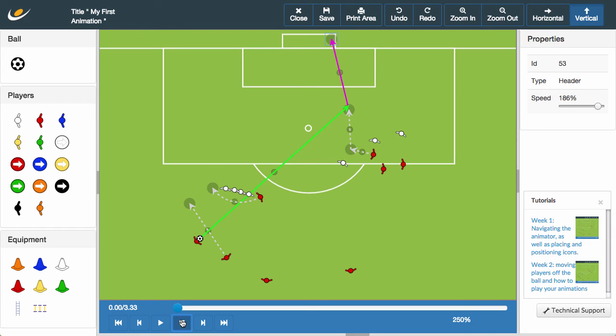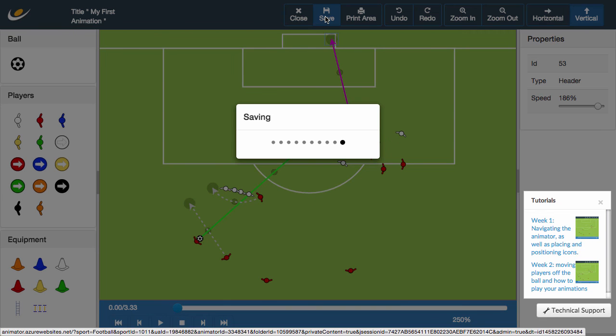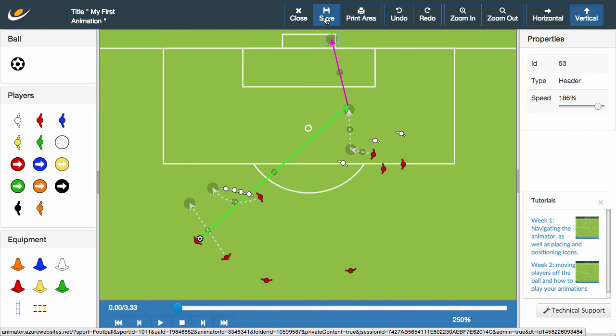One final point for this week, and as always it's the most important, click the save option at the top of the page so you don't lose all your hard work.